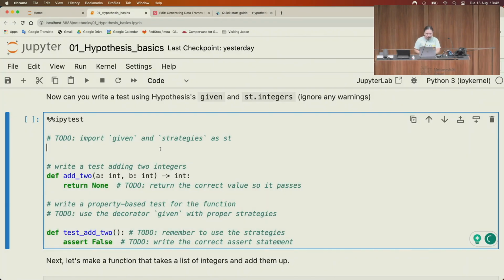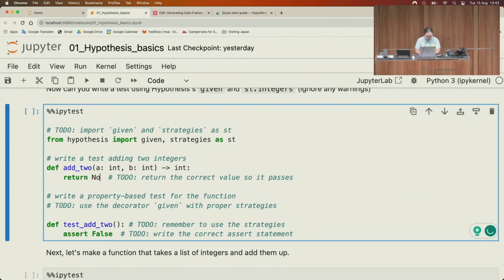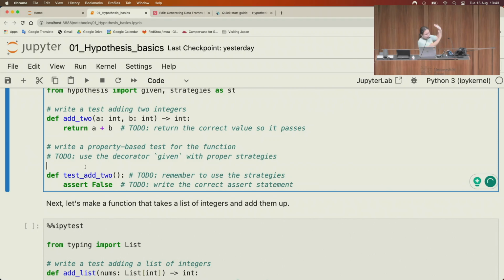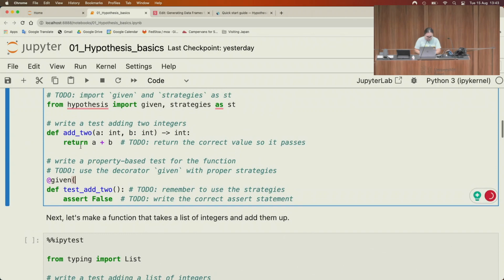So for the other thing, I want to import from hypothesis, and also I want strategies as st, like that. Then I will do the same thing and just add these two together. We just do something very, very simple to learn how to do it. Given is a decorator. And then what do I want to use? st.integers, maybe.